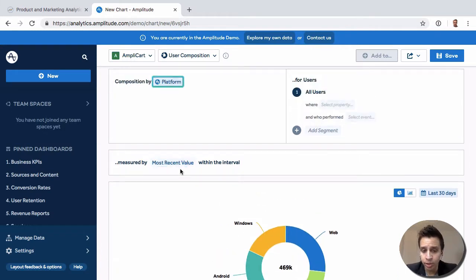We can see it measured by the most recent value. This becomes critical. Of course, a user can likely have multiple platform values depending on what the last app they used was, right? Maybe it's iOS or Android and so on. Or we can have all values, cross-property values, and so on, right?